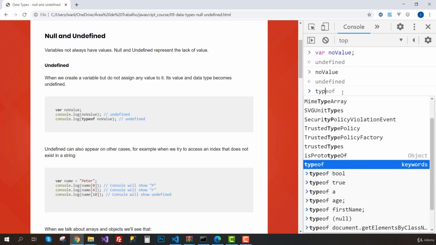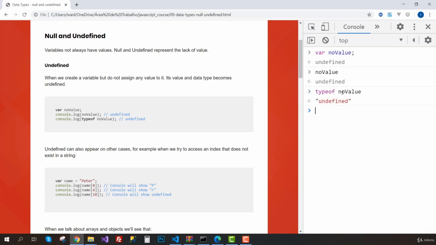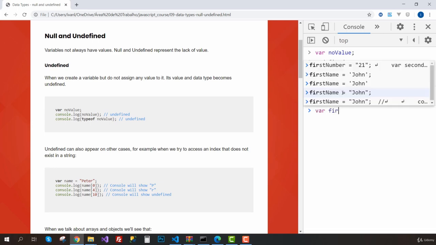If I try to use the typeof operator on the noValue variable, we can see that the type is undefined. So this is an actual data type. Other examples of undefined values: let's create a variable for a first name.